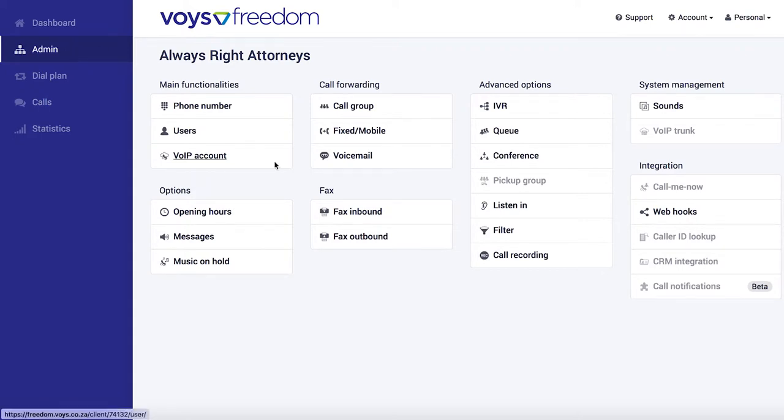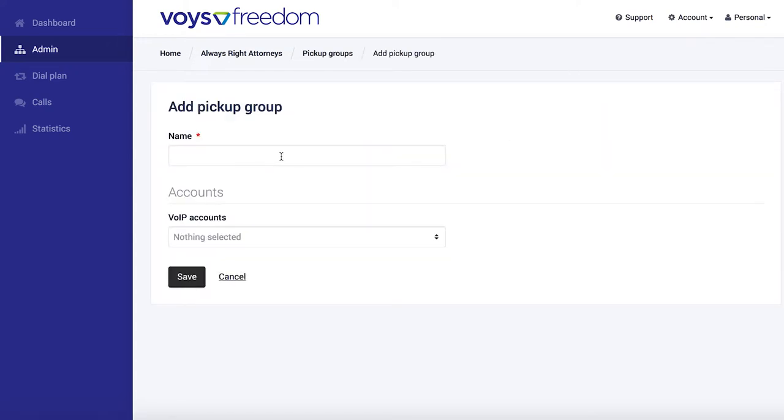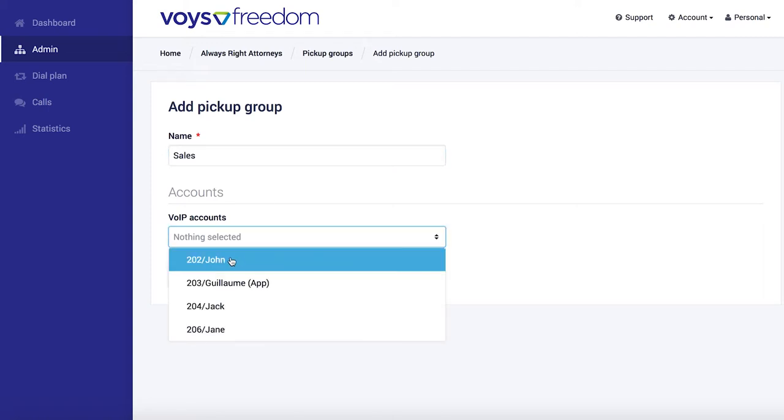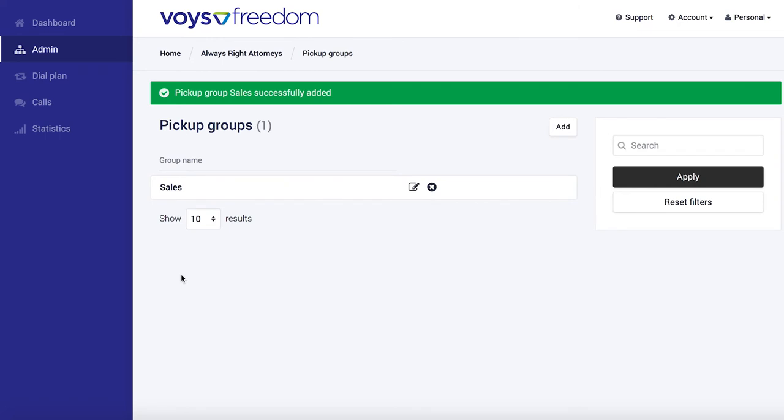Now, to set this up is very, very basic. We're going to go over to admin, then we select pickup group, and we're going to click on add. You're going to give your pickup group a name. I'm going to call this one sales. So both John and Jack are in the sales department and they want to be able to answer each other's phones. So I'm going to select them. And then as a final step, all we need to do is click save. And that's it. Your pickup group is now enabled.